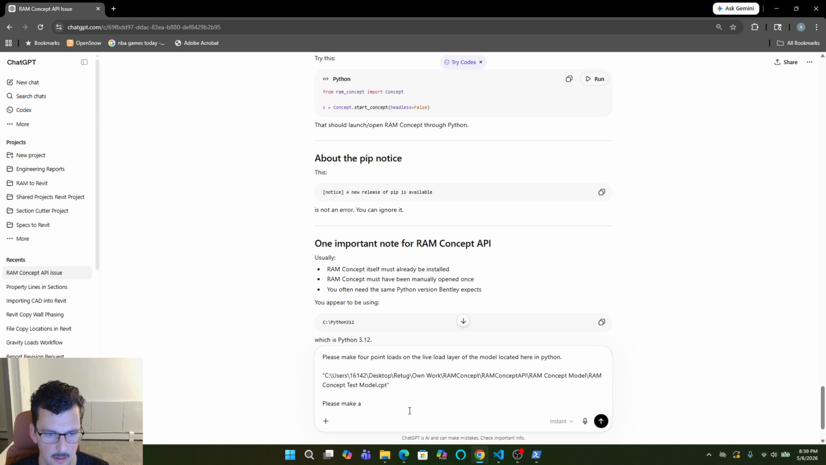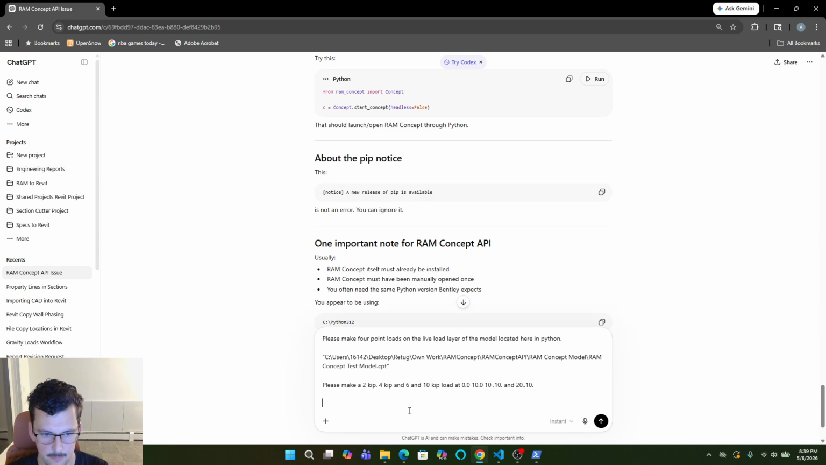Please make a 2-kip, 4-kip, and 6 and 10-kip load at 0, 0, 10, 0, 10, 10, and 20. Please put.